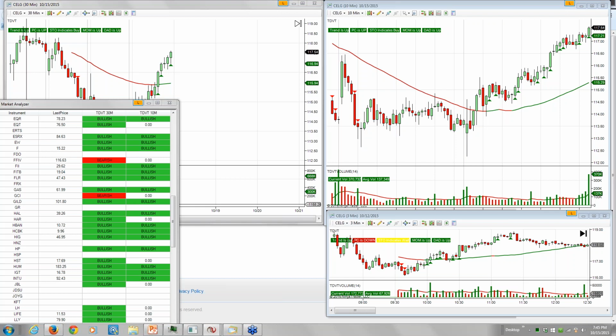And Paulus is asking, are you saying that even on a short trade you enter when there is a green volume bar? Yeah, because that means increased volume. So yes, that is correct.